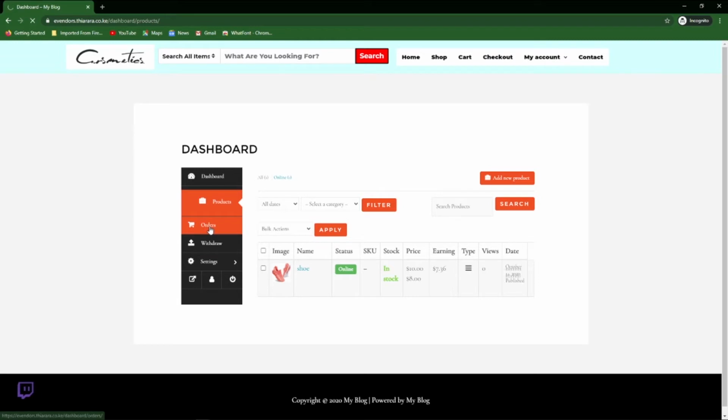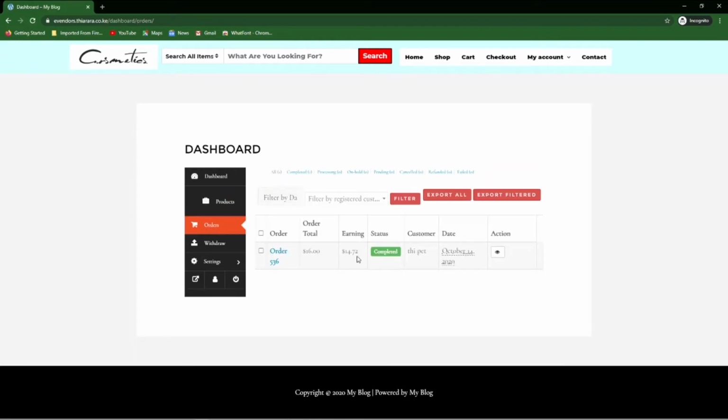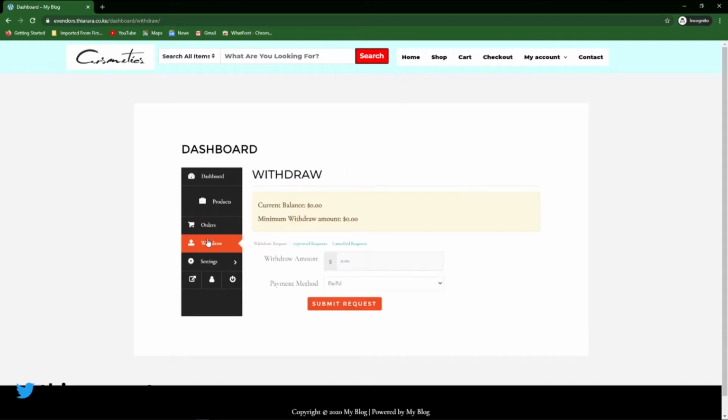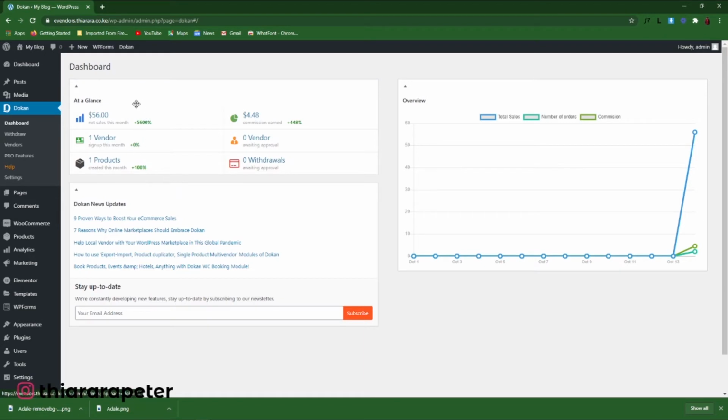The vendor will also have this option for the order. You can see the vendor will have this option to see the status, and the vendor will also have the right to put in a withdrawal request, and you yourself will have the right to approve it. On the other hand, on your dashboard, you'll have this overview, like how much gross and net you have made that month. You will also have this overview on commission, and the vendor will have this summary of it.